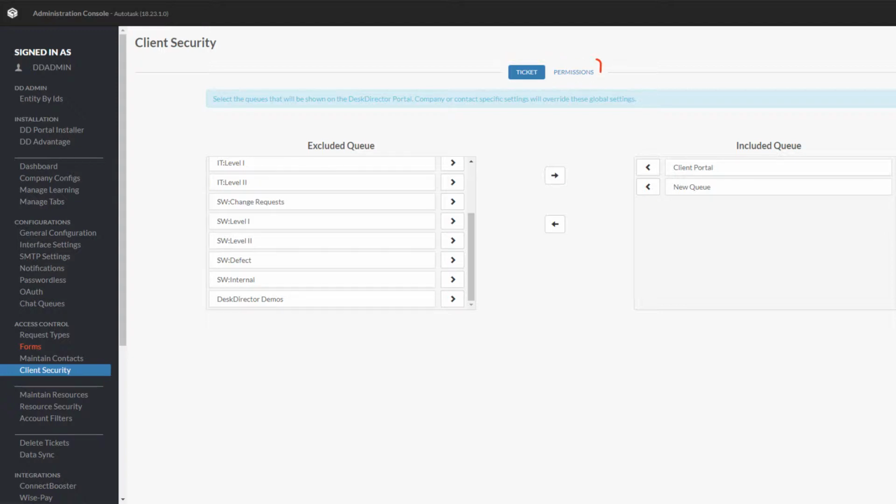Tickets will allow you to control which queues your clients will have access to within the client console. As long as they have a ticket within a queue that they have access to, they'll be able to see it. If they have a ticket on a queue that they don't have access to, they won't see it.